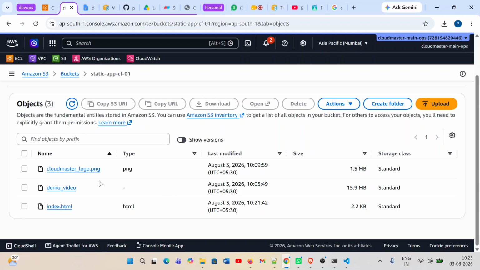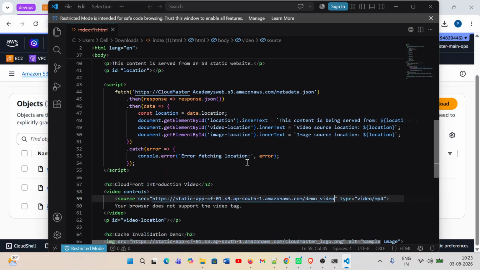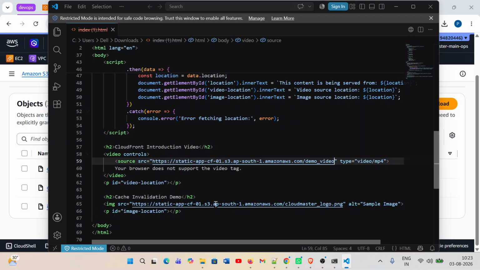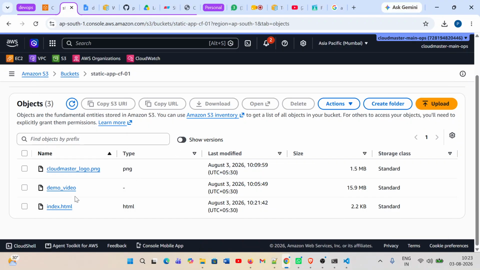Once our assets are ready, in our case the Cloudmaster logo and a video, I then notified the development team, or in our case we fetched those URLs and added them into the index.html in our VS Code, in line number 44, line number 59 and line number 65. Once those things are added, I re-uploaded into my bucket. So now I have an updated index.html file with the current assets location. That's why I first uploaded the assets, then index.html.